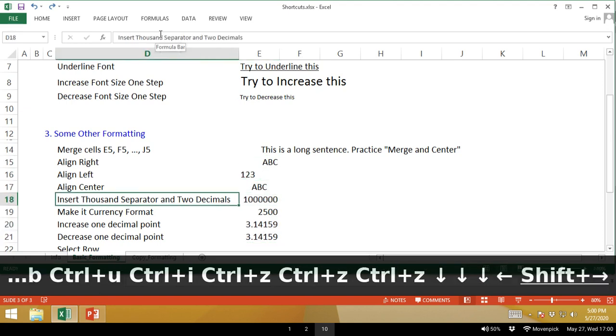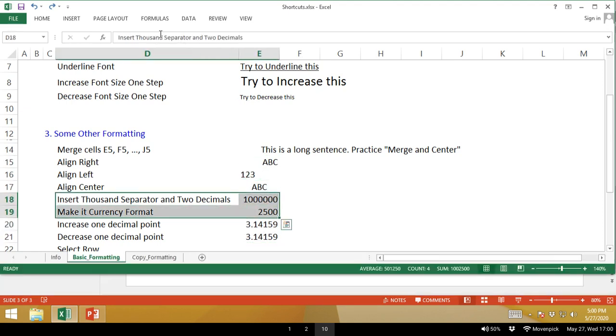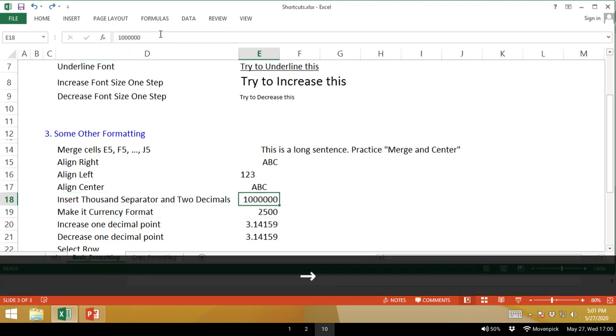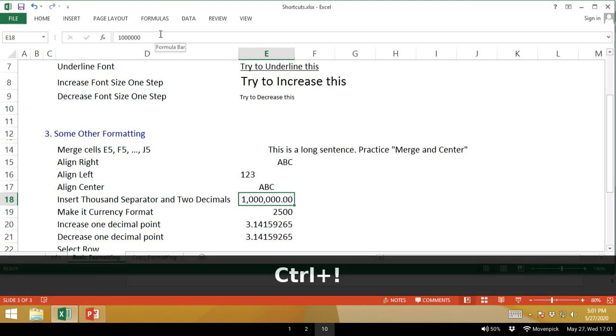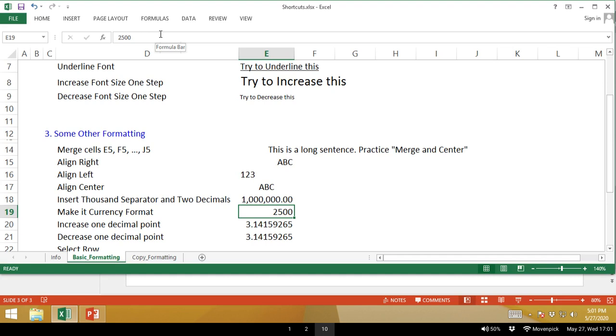Now, these two are slightly different from the previous ones. If you want to insert a 1000 separator and 2 decimals, so usually when you are trying to build a model or a template and you have some monetary terms inside it, it would be easier to view with a 1000 separator, right? So you don't have to count how many digits you have in the cell. In this case, if you want a 1000 separator and 2 decimals, we use Ctrl Shift 1. Okay. If you want a currency format, that means with a dollar sign in front of it, Ctrl Shift 4.